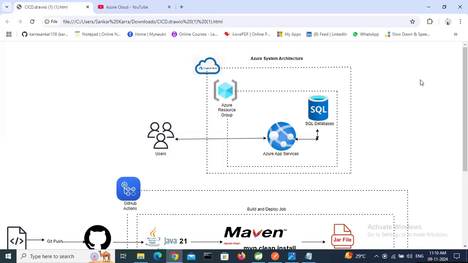In this video, I will explain how to integrate a Spring Boot application with the Azure SQL Databases service. So this is an Azure system architecture. This is the Azure cloud, the Azure resource group. It is like a container. In this container, we will add multiple services like Azure App Services, Azure SQL Databases, virtual machines, etc.